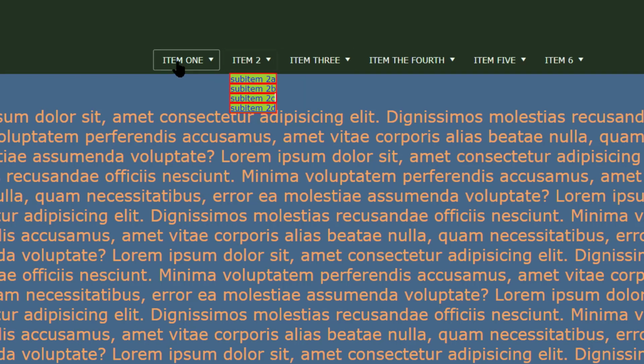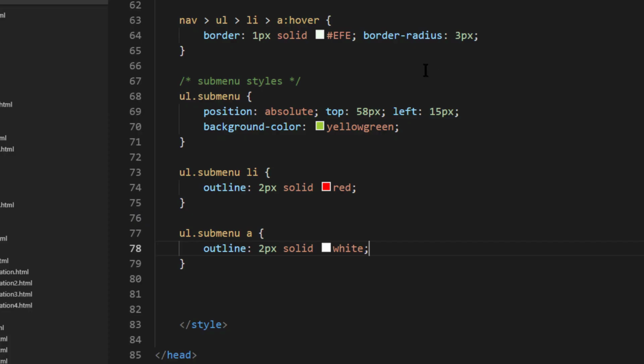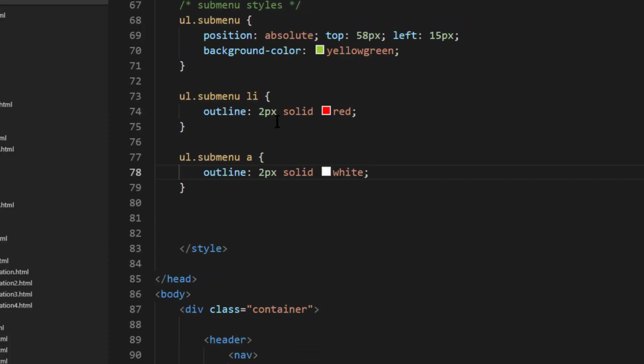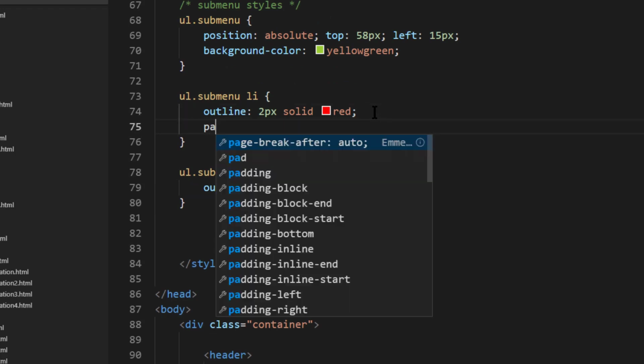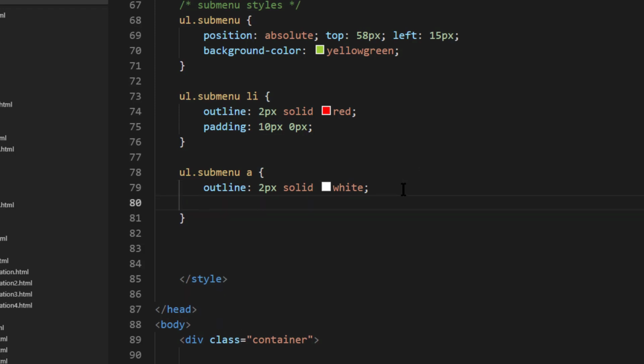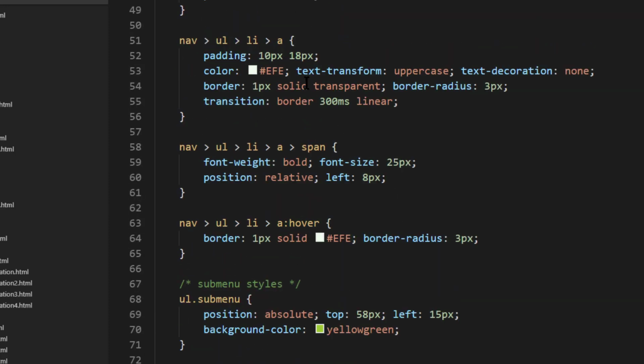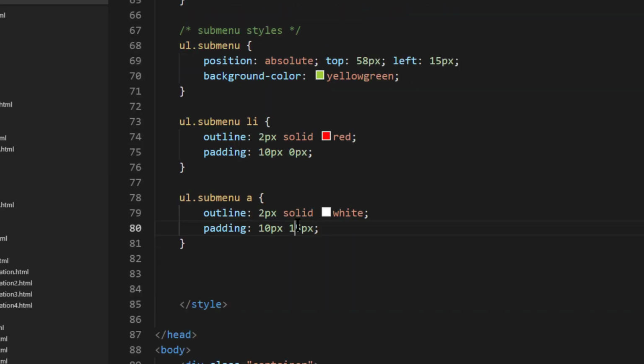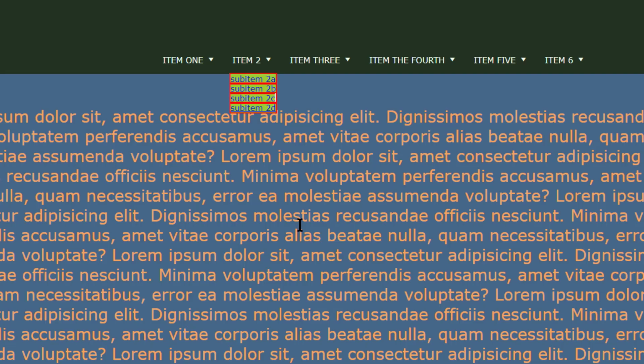Kind of like what I did with the main menu up here, I'm going to use some padding on there to give them some space. So I will head up to my list items. And I'm going to do padding top and bottom of about 10 pixels, and then left and right 0 pixels. And for my anchors, I'll do padding top and bottom of 10 pixels and left and right of 15 pixels. I can't remember what I did for the main anchors. 10 and 18. And that starts to give them a little bit of a shape.